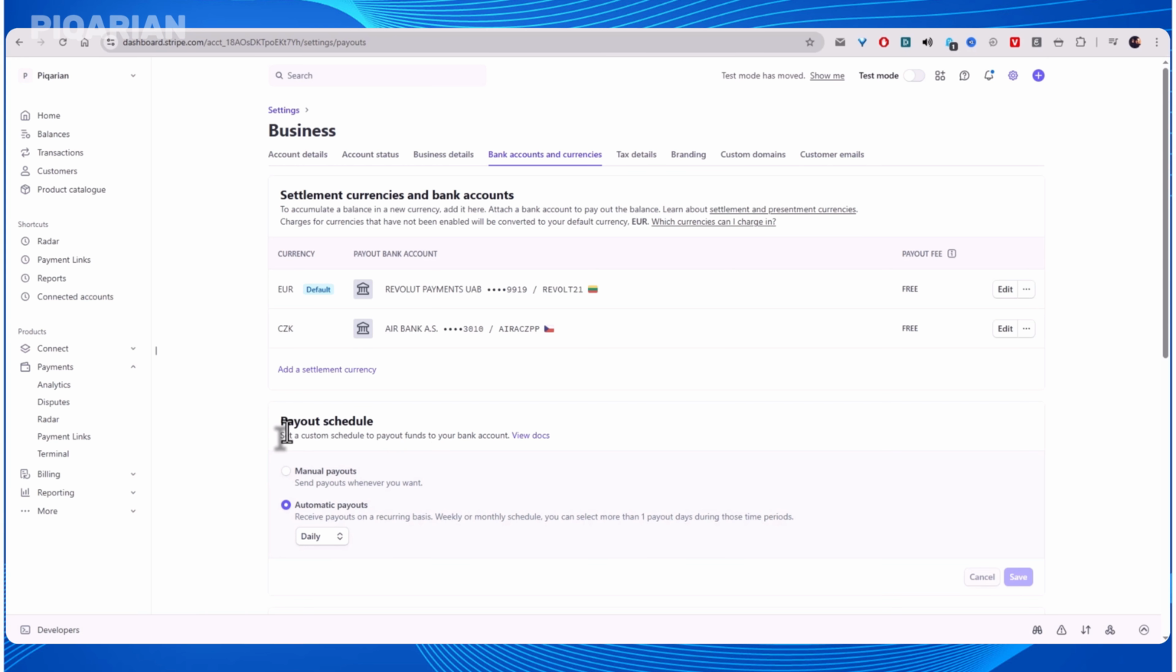You can leave it on manual if you like the control of clicking Payout Now whenever you feel like it, but the real pro move is automating it. You can set the frequency to daily, weekly, or monthly. If you choose daily, Stripe will push your available funds to your account every single day, so you never have to think about it again. Just make sure you hit Save before you close the tab, or you'll be right back where you started.